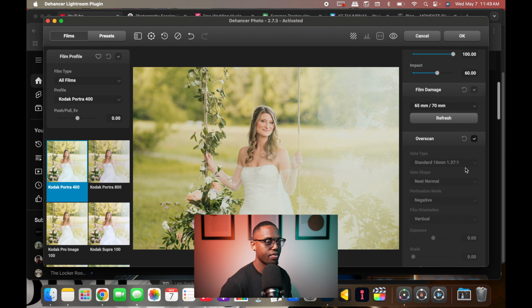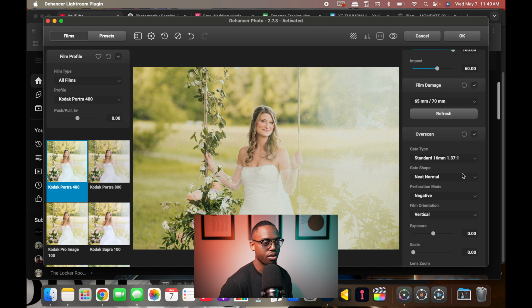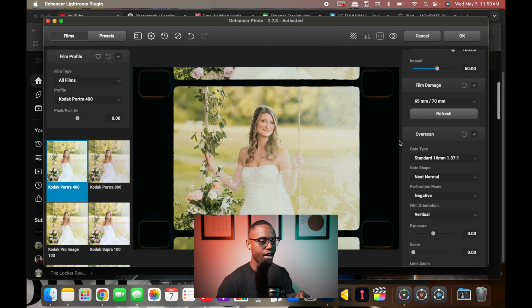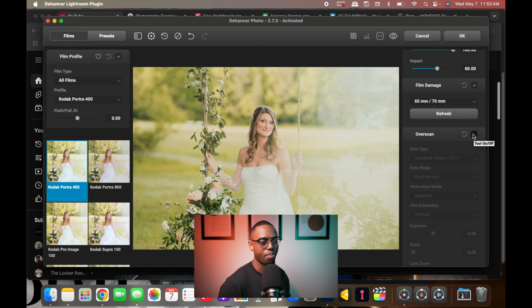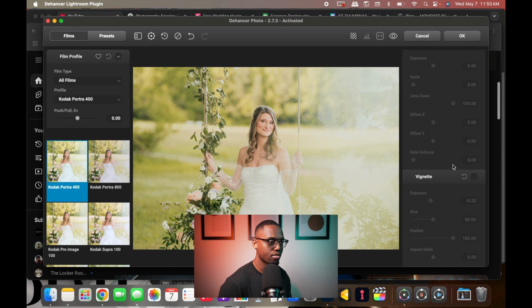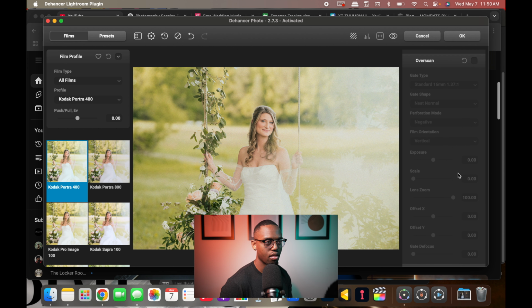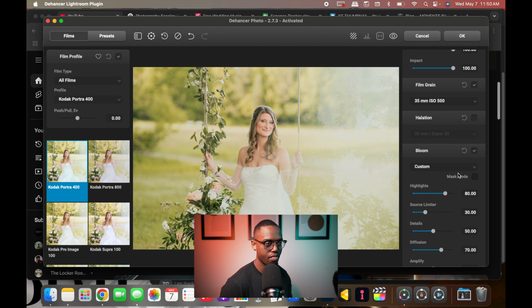And overscan, I would just show you it. I would try to explain it to you, but yeah. This is going to give you that creative look on your images where there's borders and stuff like that. I personally don't use overscan. For video, I think it's cool, but for pictures, I just think it's a little much. And then vignette is what it sounds like. Vignette is just the dark around the edges. And again, that's going to be personal preference.